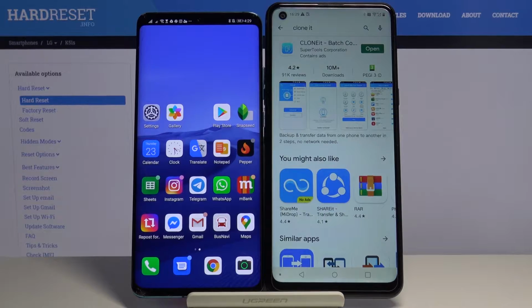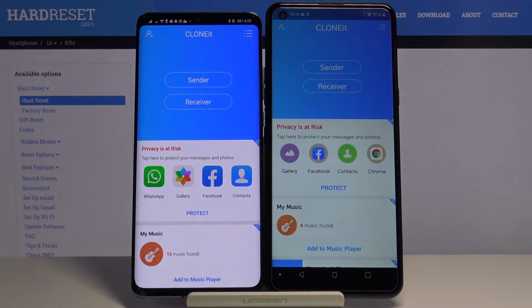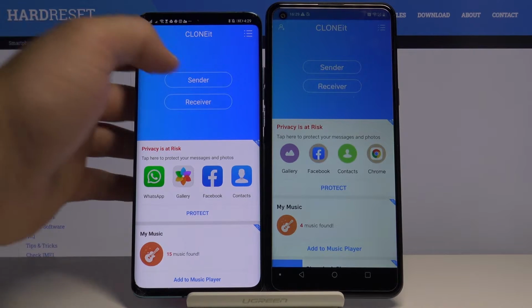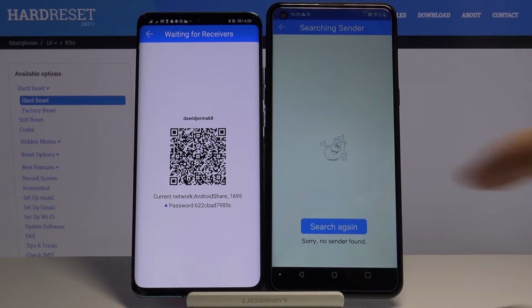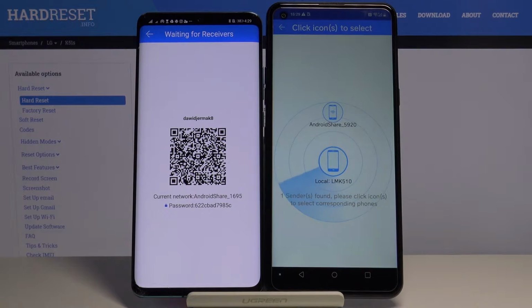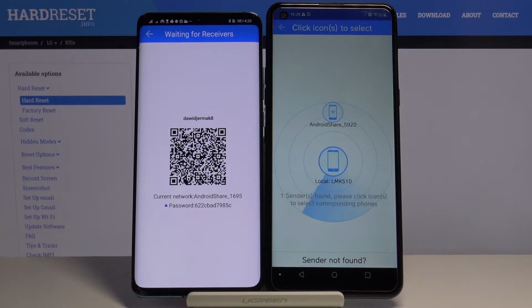Once you finish the download, just open it on both smartphones. Right now you have to click sender on your Huawei smartphone and receiver on your LG. Click search again, and right now we have to tap on this Android share icon. If you get any request for permissions, you have to accept all of them: for the storage, for the gallery, for location. That's what this application requires.